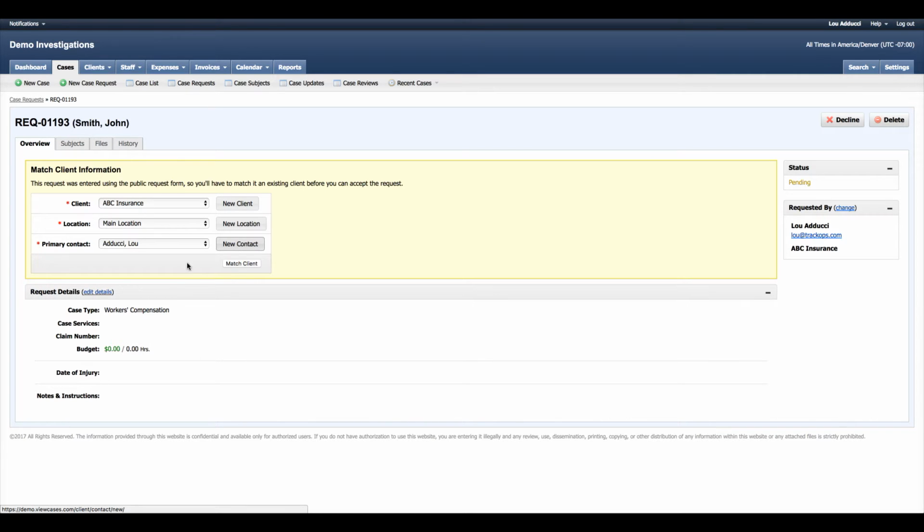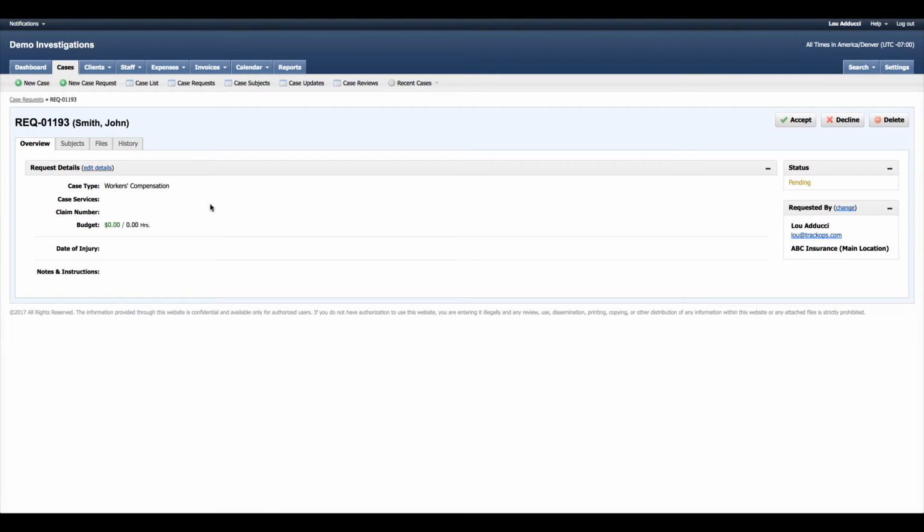All right, so now that we have all that information selected, we want to match the client to the items we have here. And it's created this client in our system now. So we have a new client. They filled out the form. We're able to add them to the system as a part of the case request process. So now we've reviewed the subject.